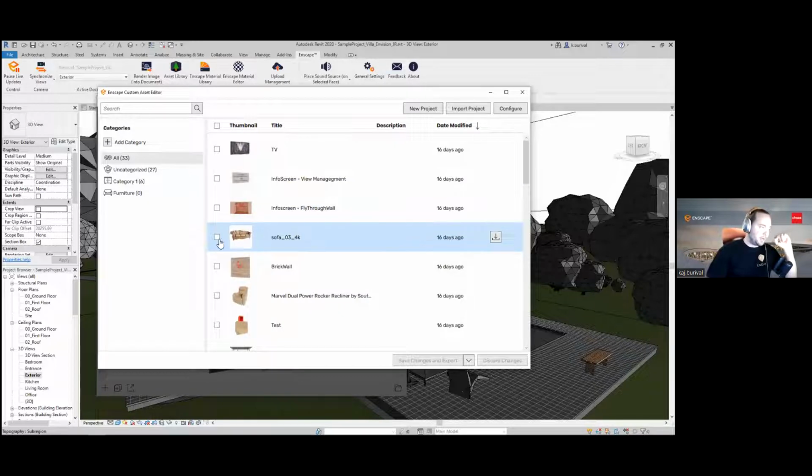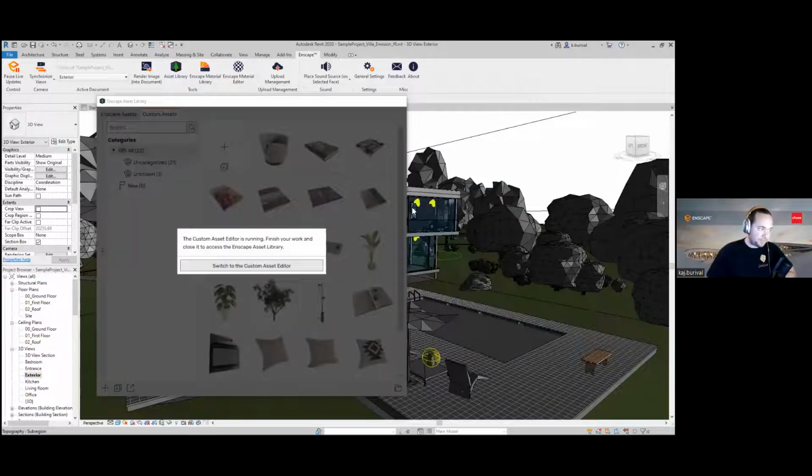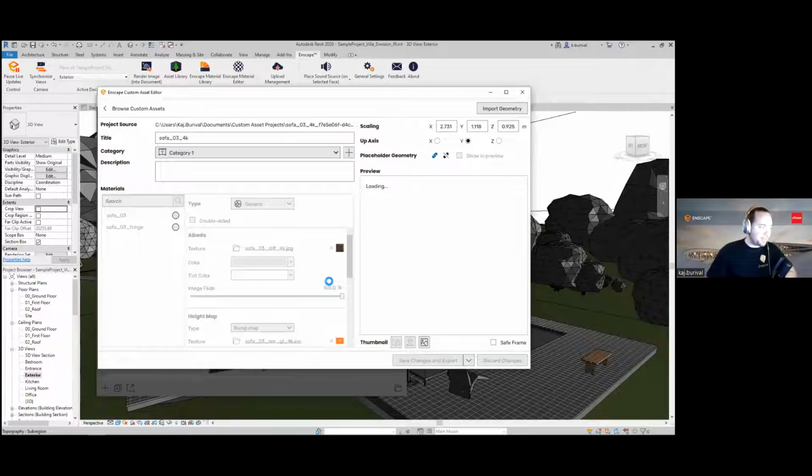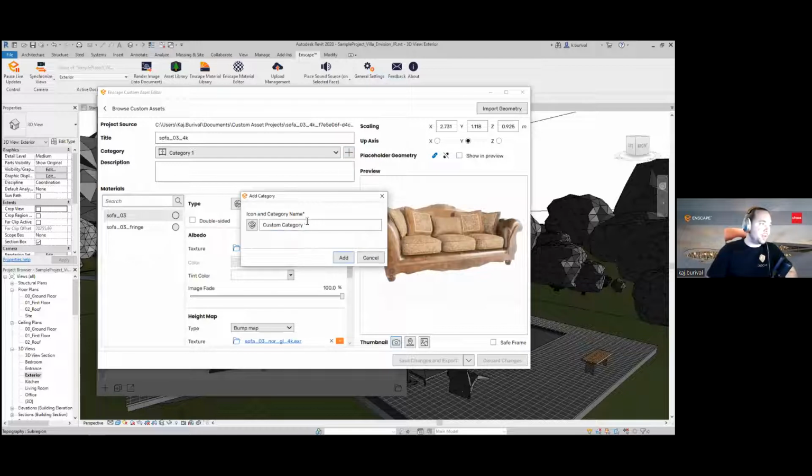So you can, of course, manage them right away in here. You can also access the actual asset editor by clicking the edit button here. It will open this asset in its own asset editor. As mentioned, the biggest change here is that we can create our own categories for these assets now. So you see this new category drop-down menu here. We can also create our own categories on the fly here.